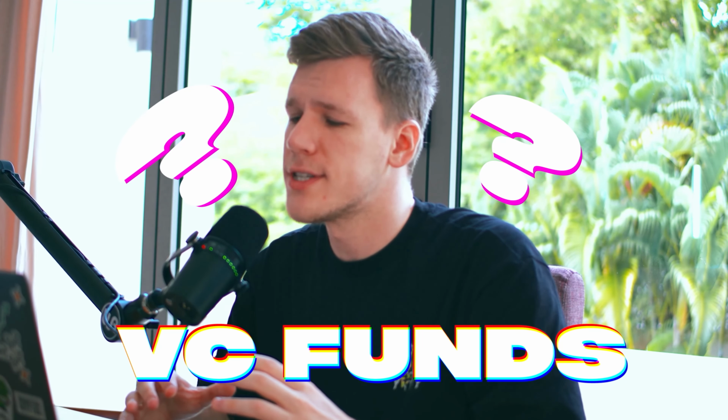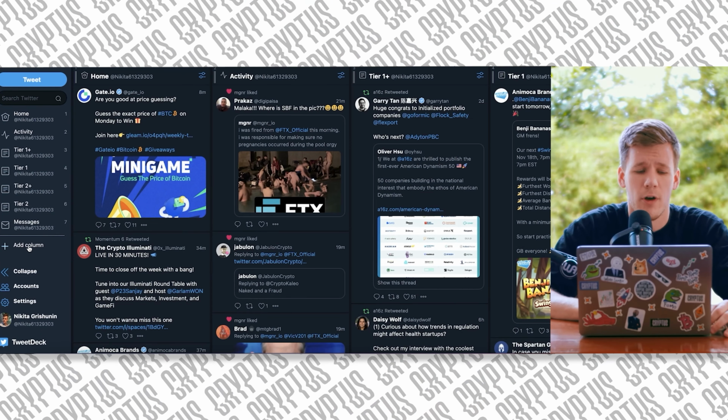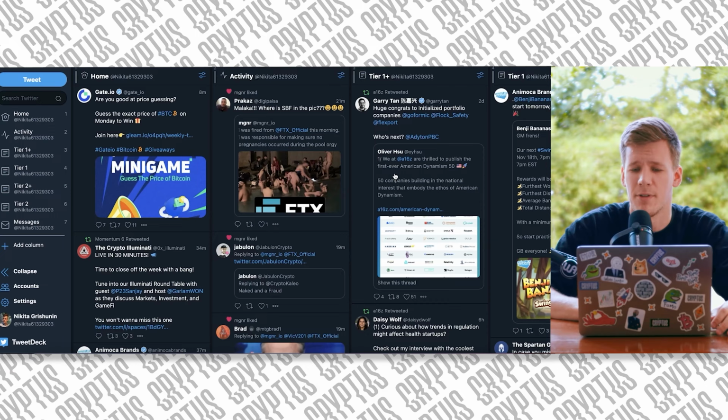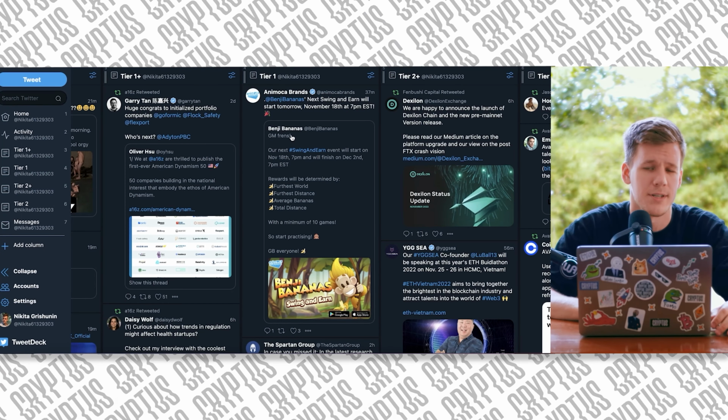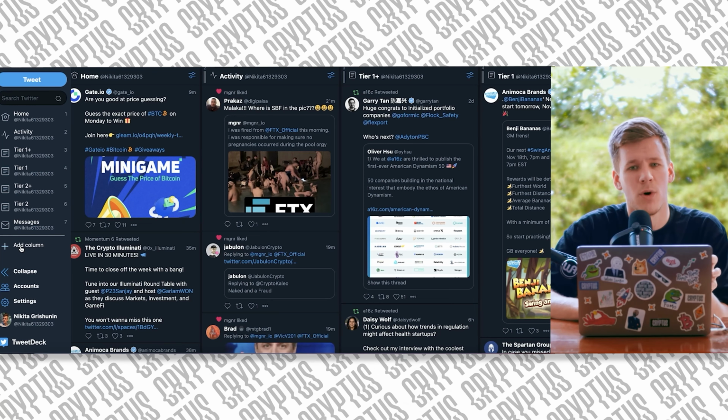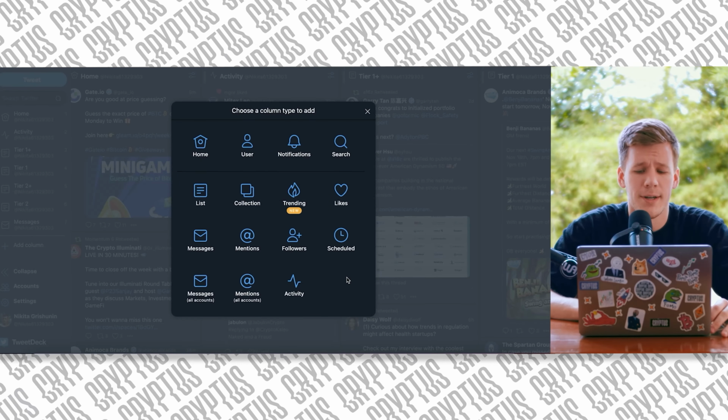Now, which projects and which VC funds should you follow? I can explain this because this is actually the most important part of your pre-work before you can start searching for retrodrops. The way TweetDeck works, and I recommend using it from the PC because it's more convenient, is going over here to add column and then picking between lists. A list is something like tier 1 funds, tier 1 plus funds, tier 2 plus funds, and stuff like that. So all the Twitter accounts you want are added in one list, so they're grouped together, or it's going to be activity.